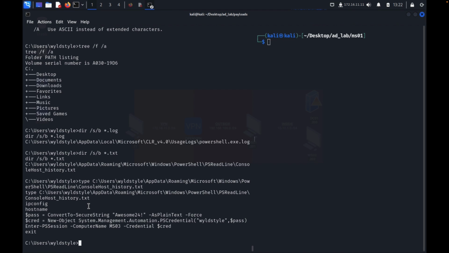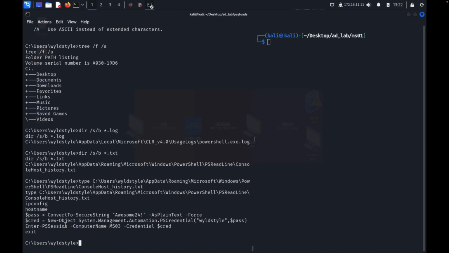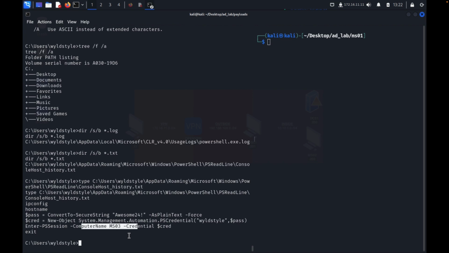And we struck gold here. So we can see they were obviously running some commands like ipconfig and hostname, but then this looks like a remote PS session. They tried to run a PowerShell session over to another machine called MS03, which doesn't exist or didn't exist at the time of this. Obviously we only have MS01 and MS02, but they tried to, or did connect to MS03 with these credentials, and we can see they used the username Wildstyle, and this is Wildstyle's password.